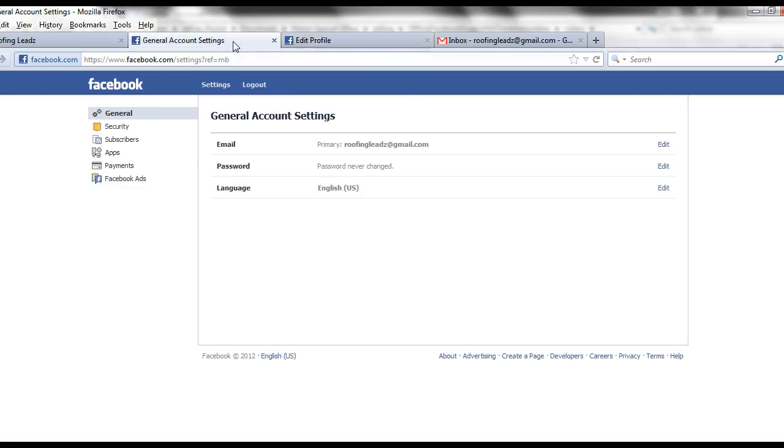So getting started here, we're going to start with general. I want you to make sure that you have the proper primary email. If you ever want to change that, you can click Edit. Really simple. Same is true with your password or the language that you're using.